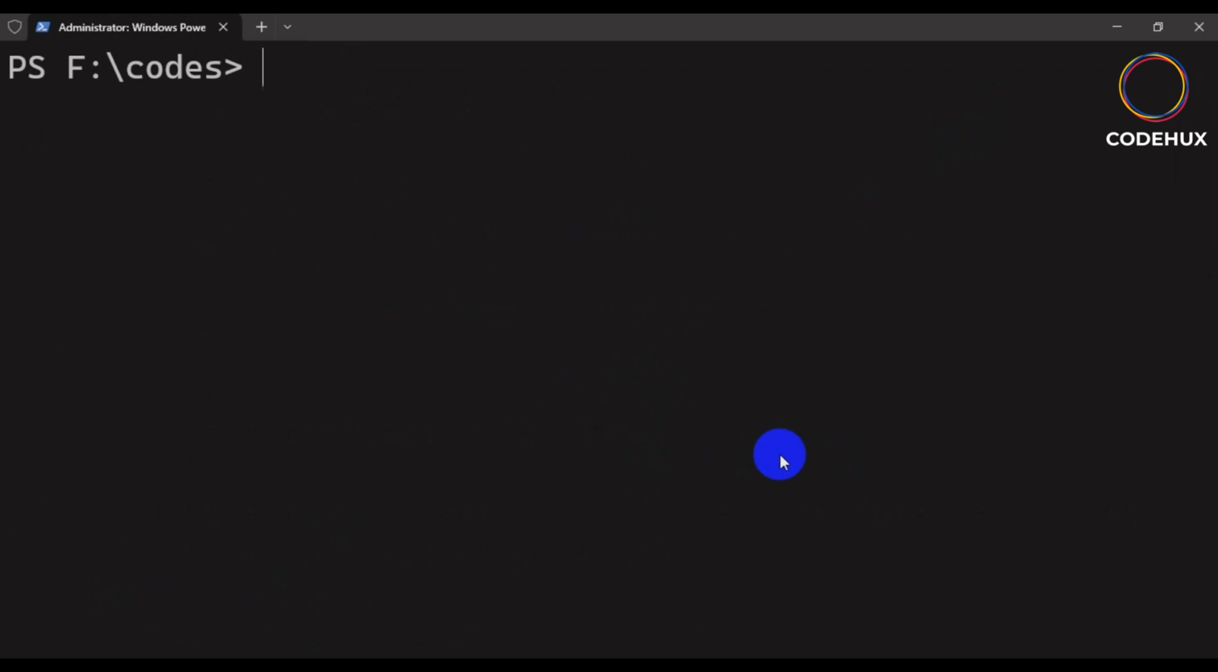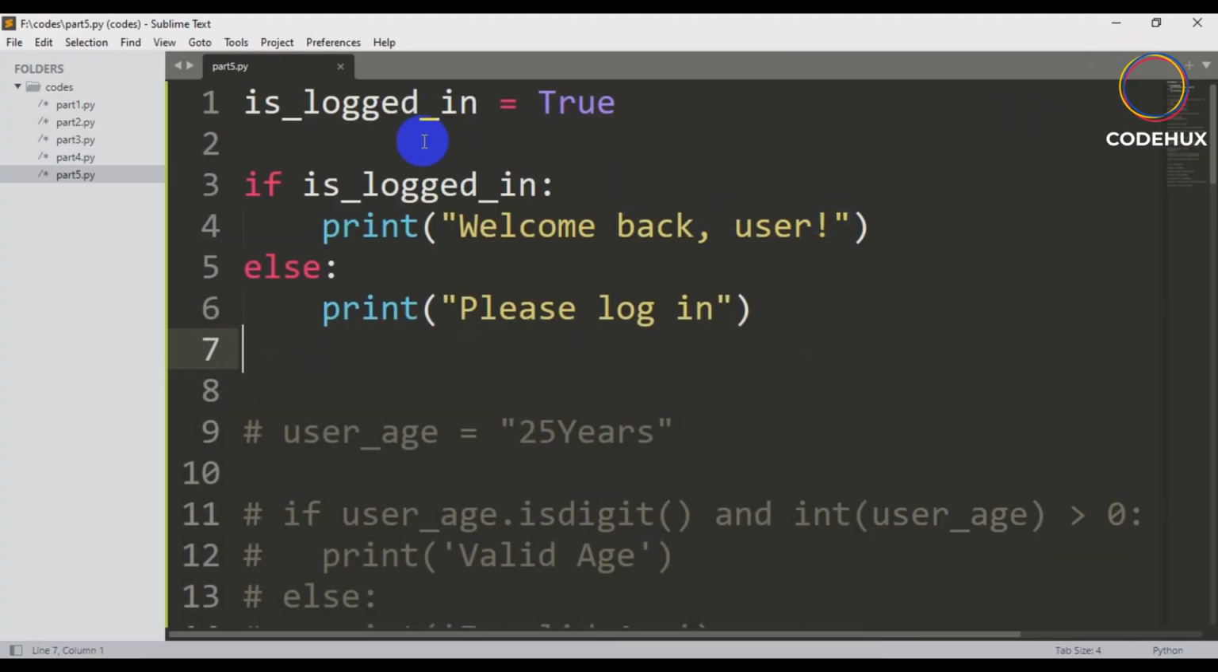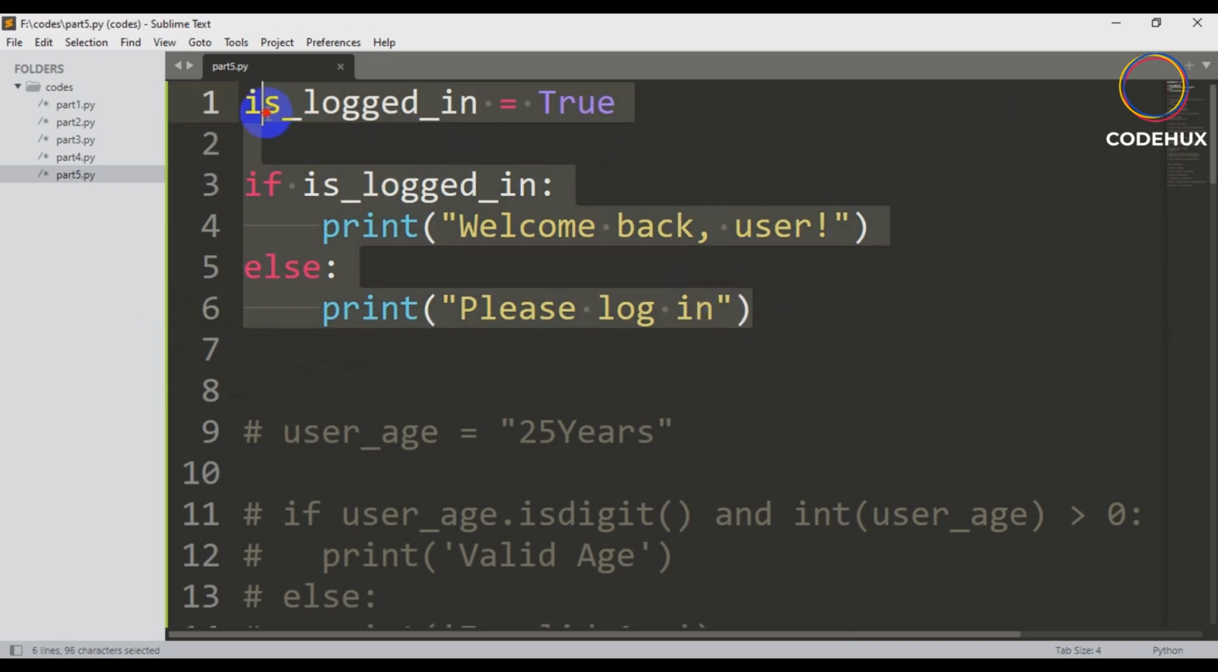Now I'm just going to type python space part5.py. It says welcome back user, because why? We have already set its login to true. So let me comment this out.